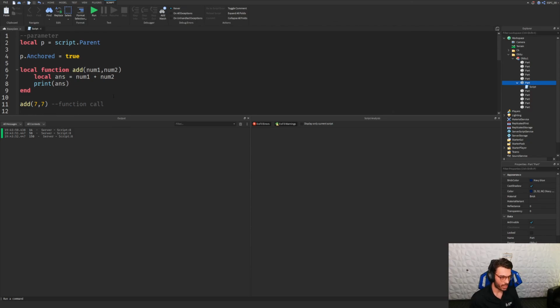So that's just the basic ideas behind functions and the basic concept behind scopes as well. Also how to use functions and use parameters inside of functions.